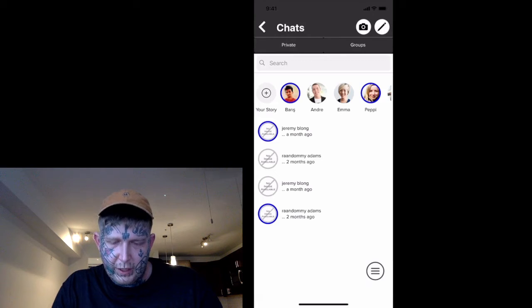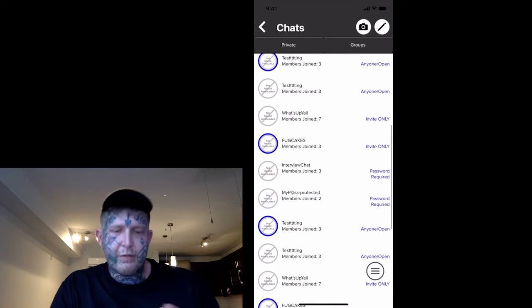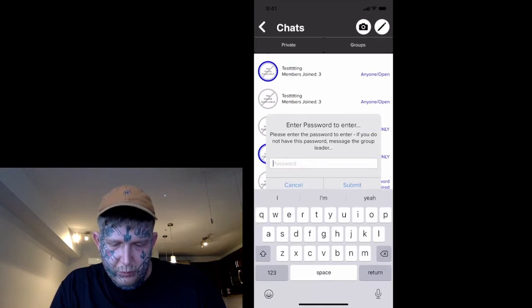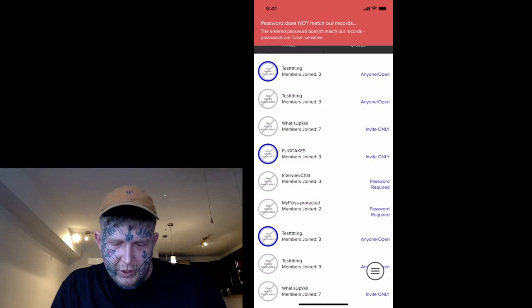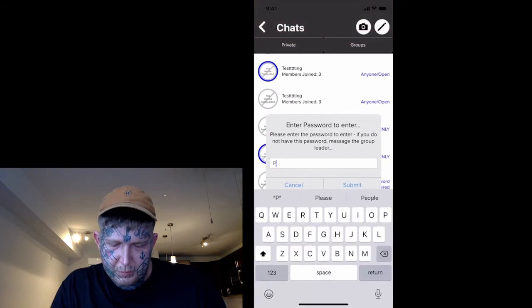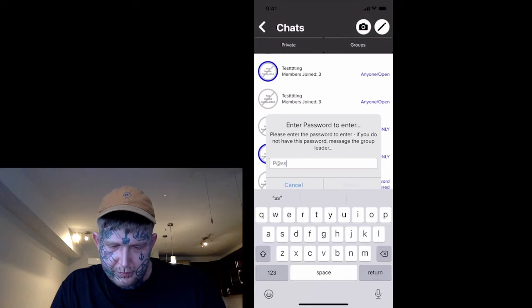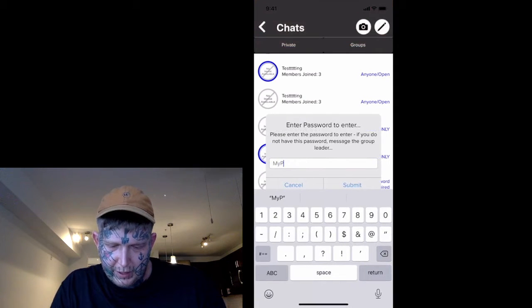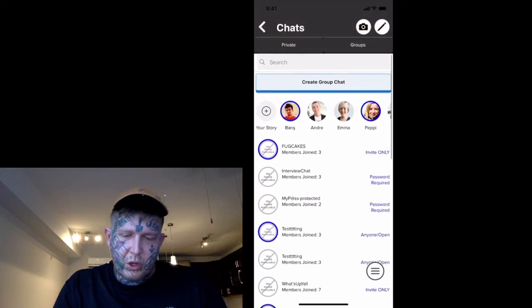So we'll go back, and this is the chat screen. You get your group messages. Some of these, they're invite only, and some are password protected. So if we click a password protected, we would have to enter the password. And if I enter the incorrect password, it says it does not match. Now, if we enter the correct password, which I believe is P@SS, or it might be my pass. Let me try this. My pass. Nope, that one doesn't match either. So I'm not sure what the password is for that group.